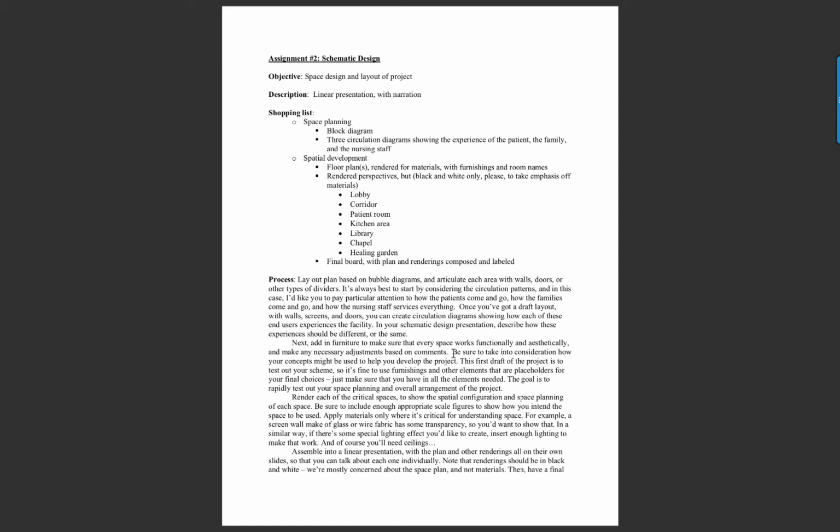Whatever those criteria are, just make sure you show enough in your plans as the schematic design develops, that you can indicate how these spaces are used. Now, that's the main thing. We design for people generally, although sometimes we don't, but most of the time we do.